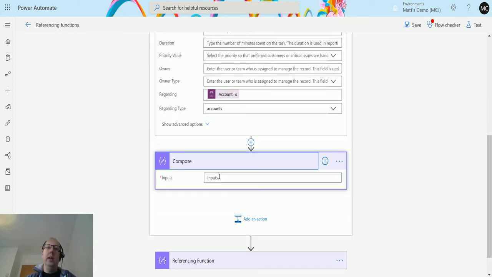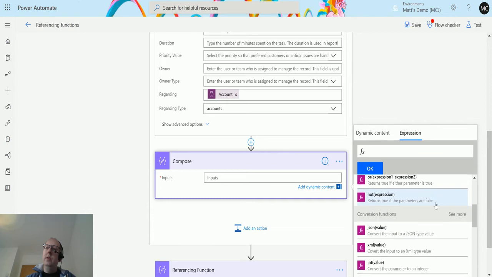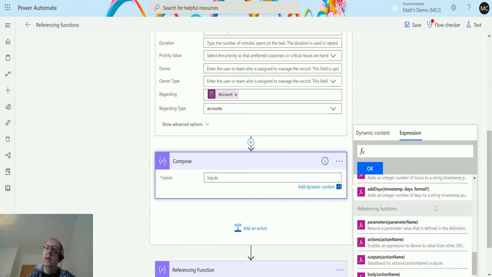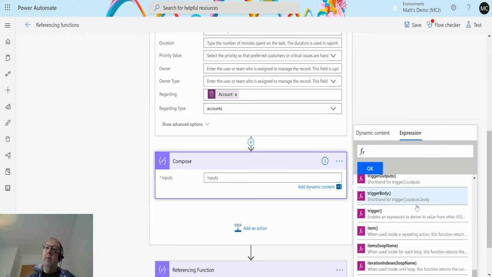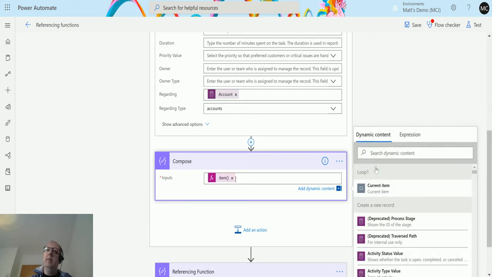Inside the compose action I can click on inputs, go to expressions, and scroll down until we get to referencing functions. Here we go, and then we have this one here called item. It says when used inside a repeating action, the function returns the item in the iteration of the array for this iteration of the action. So what that means is we are basically going to pull out information from inside of this loop. If I click item in here, that's actually all we need, and this will return some information. So let's click OK and let's test it.